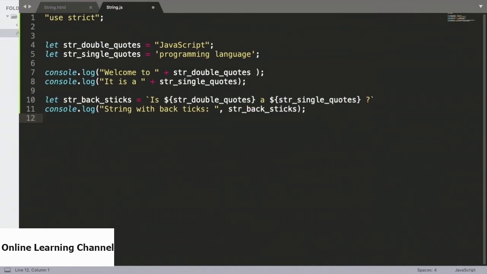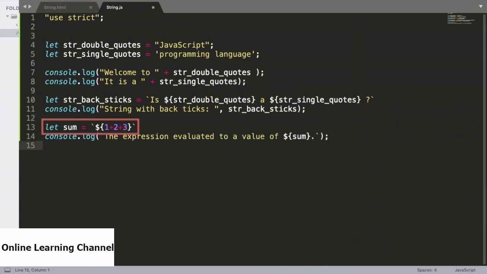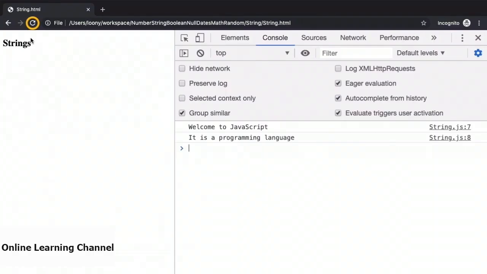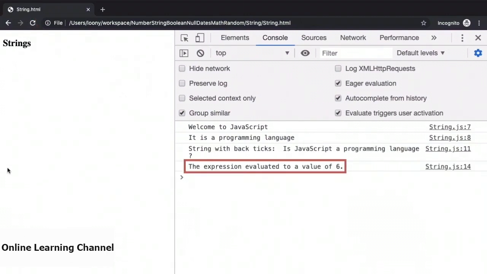To illustrate this even more clearly, we will now define the expression 1 plus 2 plus 3 within curly braces, preceded by a $ sign, and all within backticks. In such a case, the expression will be evaluated to the correct value of 6, and that is the value which we will see printed out in the string. To confirm that, we head back to the browser and refresh, and that expression is correctly evaluated to 6.